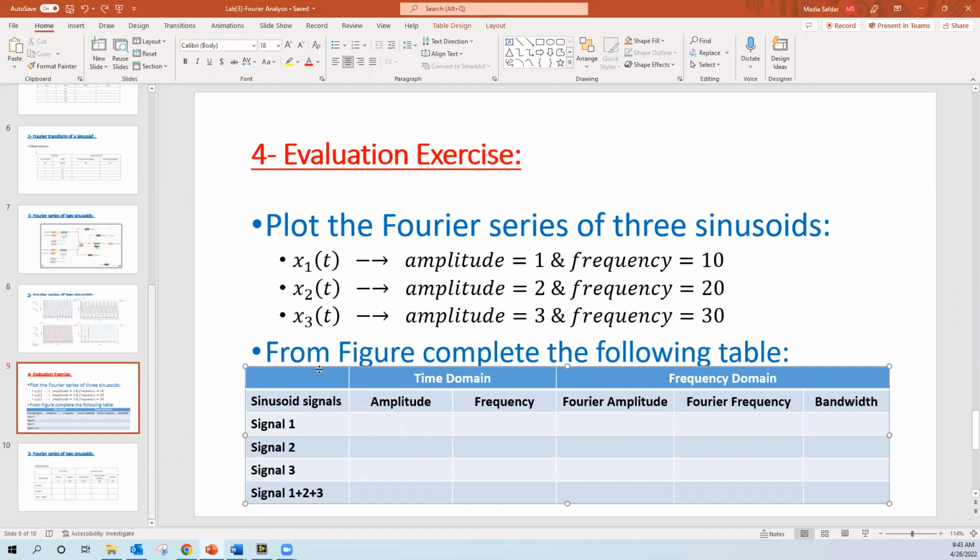Okay, and then if I give you a table, you will write amplitude. For example, the amplitude of the first signal was 1 and frequency was 10. The second signal was 2 and the third was 3, and frequencies were 20 and 30. And then how much was the sum? Signal 1 plus signal 2 plus signal 3. So we can see that they have different amplitudes and frequencies. You can just add 3 plus 2 plus 1, so it will be 6. Then the frequency sum will be 60.